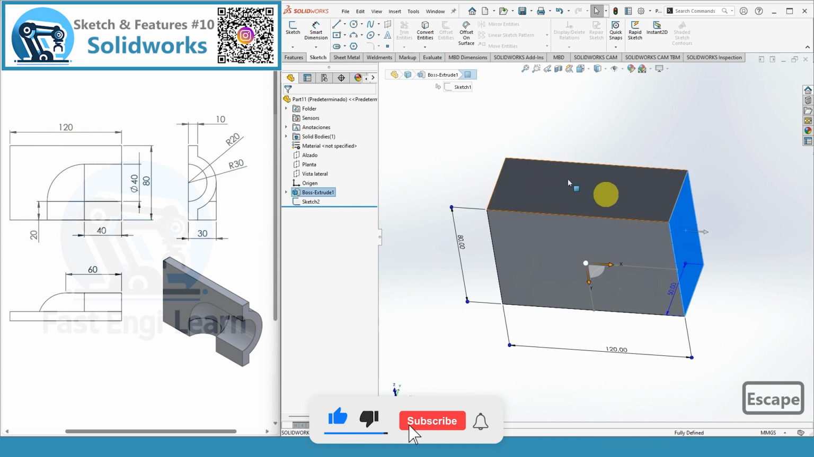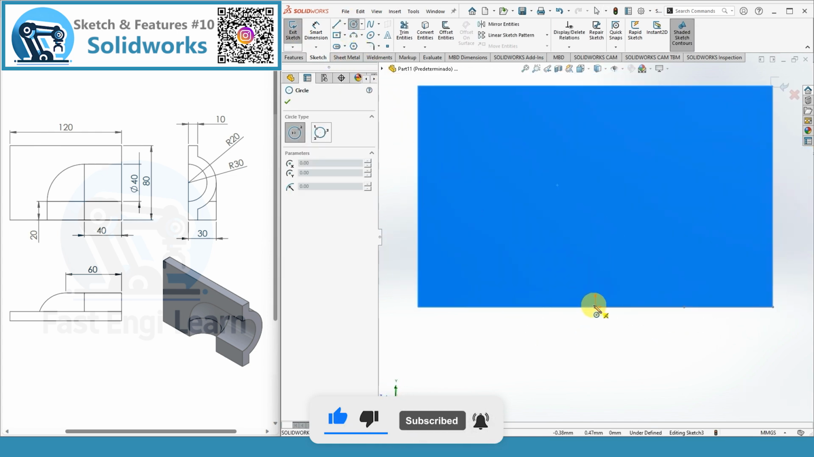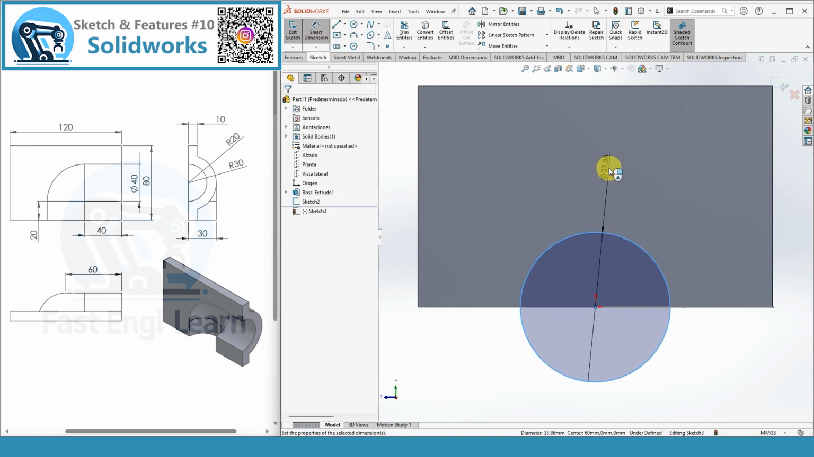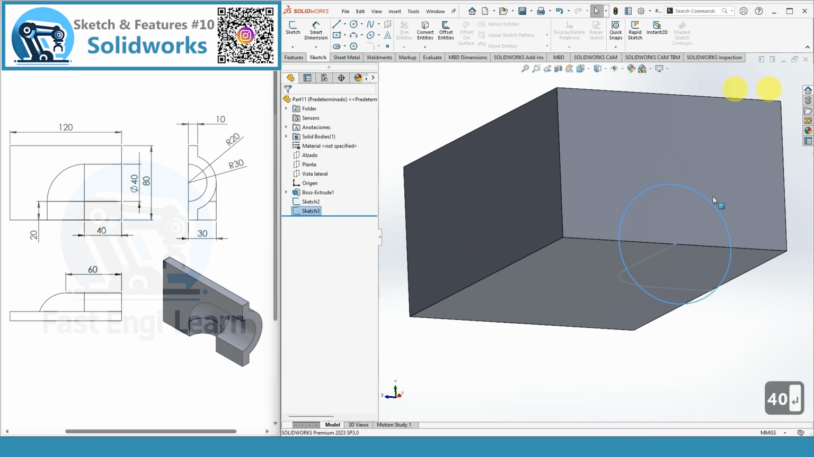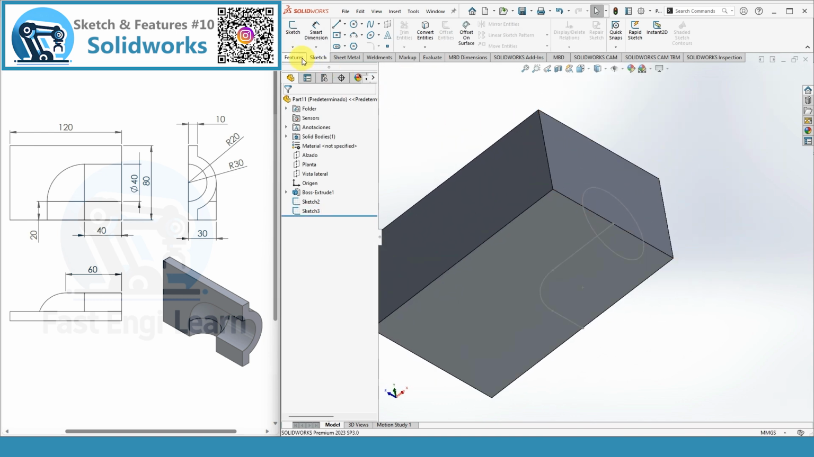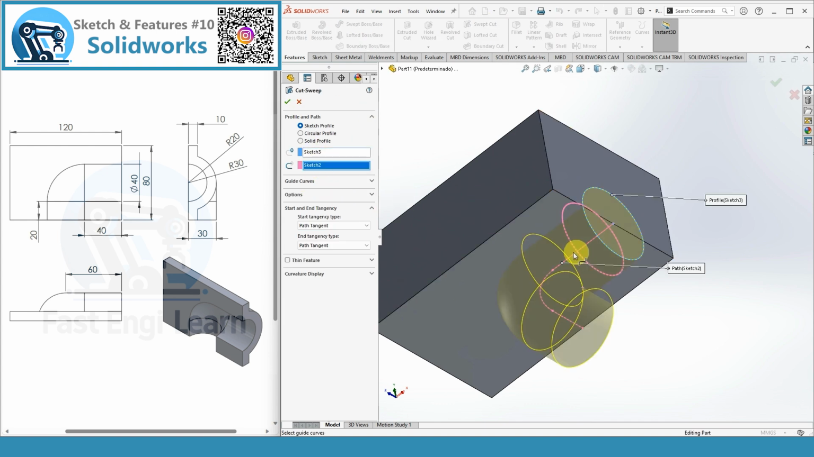In the side view, draw a circle that represents the diameter to cut. To perform the cut, use the sweep cut operation and select the circumference and the line as its path.